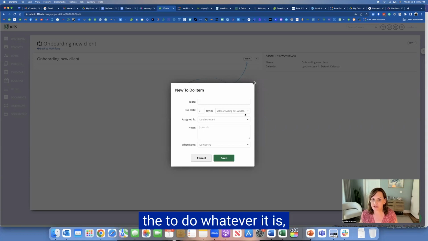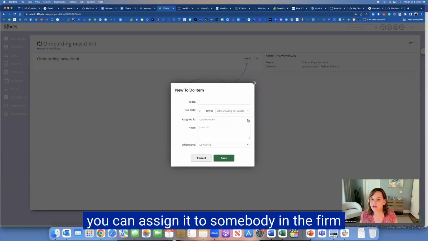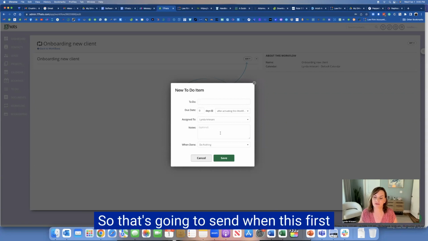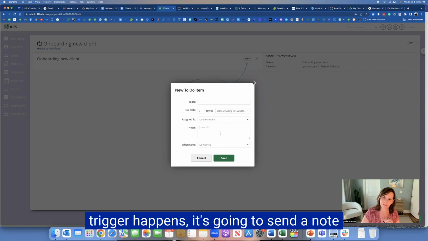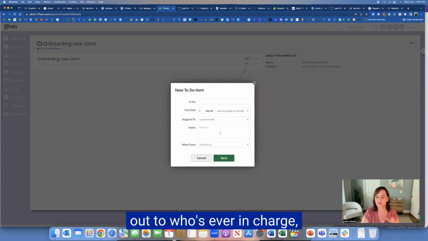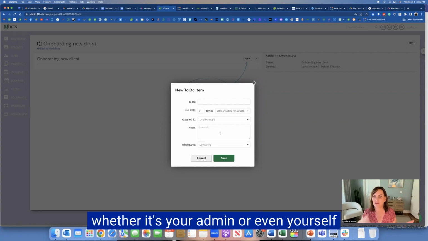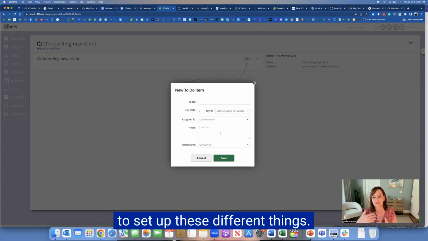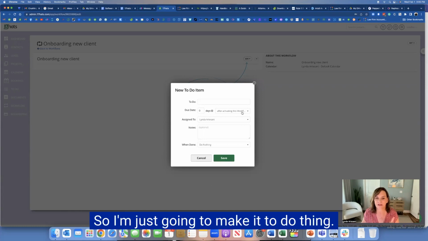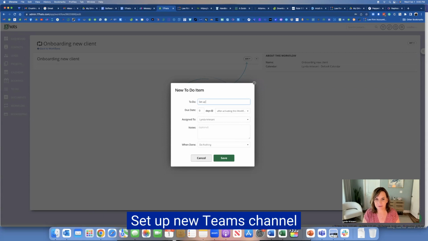You can make the to-do whatever it is, you can activate it, you can assign it to somebody in the firm, and then you can leave some notes. When this first trigger happens, it's going to send a note out to whoever's in charge, whether it's your admin or even yourself, to set up these different things. So you're getting a repeatable workflow here. I'm just going to make a to-do saying set up new Teams channel and Slack, whatever.